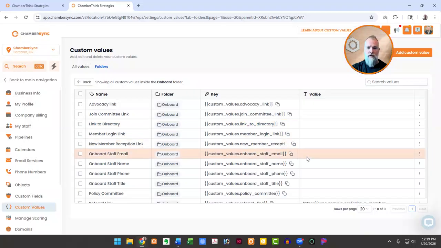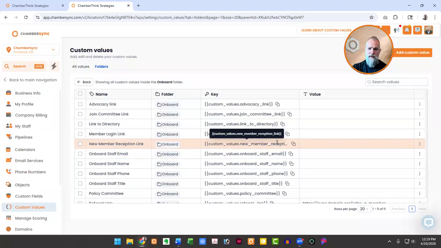Onboarding staff: oftentimes the person who sells the membership is different than the member services, and if that's the case, you'd want to have that other staff member here with the title, phone number, name, and email address. Then a link to the calendar specifically for your new member receptions. You could do a search in your calendar for whatever the name is of your new member reception, or your onboarding program or luncheon that you do, and you would put the link to the calendar there.